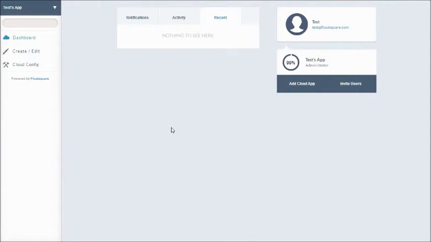I'll be showing you how to create your first cloud application using Floatsquare. Right off the bat, you're presented with what we call the dashboard page, and right here in the middle, you can think of it as a Facebook-type feed that's going to show you all the activity, collaboration and data changes that are happening on the system, right here under Activity.